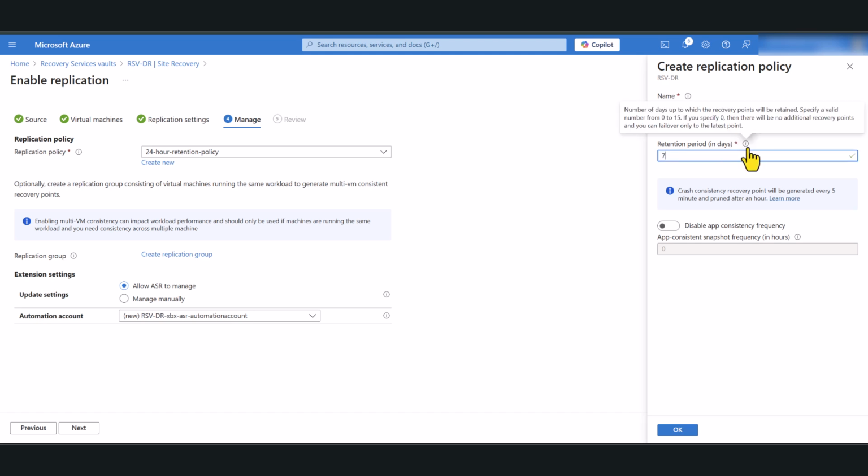Now if you hover over this info icon, it's going to tell you what it is. It means the number of days which recovery points will be retained. So in this setting, it's going to retain 7 days worth of recovery points. If you go up to 14, for example, you will have to pay more money because there'll be more recovery points. So select this carefully and do what's best for your specific scenario.